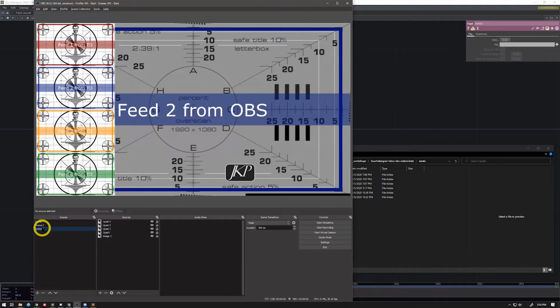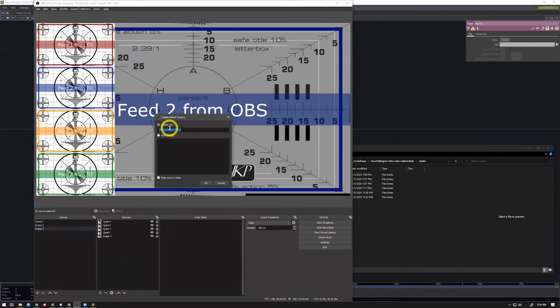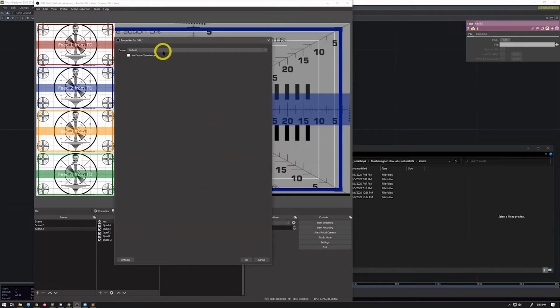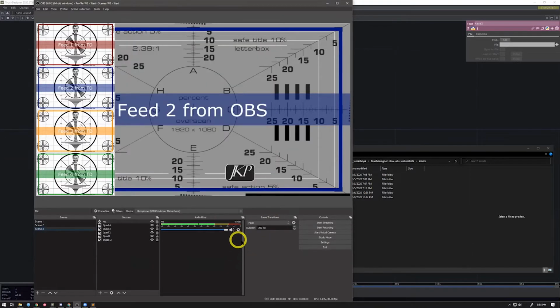The piece that's missing, though, is our audio. So what do we do about our audio? Well, let's go ahead and add some audio sources. Again, we can use our add button over here. I'm going to grab an audio input capture. I think I want to capture my mic here. There we go. And the device I want to use is the same microphone that I'm talking into. So we should be able to see that moving. Great, so there's my audio.